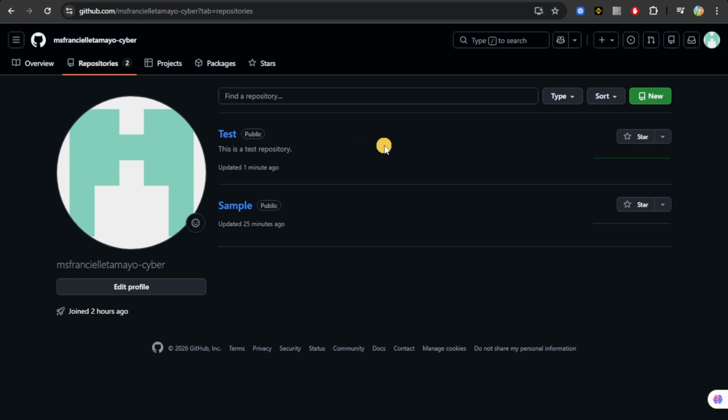Now from here you're going to choose the repository that you want to push a commit to. We're going to just click on test right here. I'm going to use this repository.